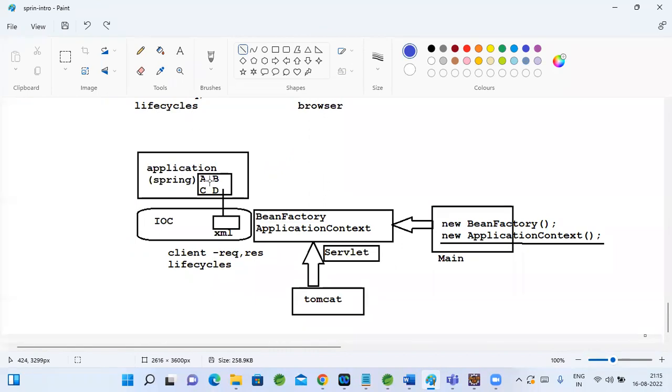In Spring, we design all our classes and configure those classes in an XML file. Finally, we run it on the IOC container. So how to use this IOC container, and what is the difference between Spring container and web containers, please?